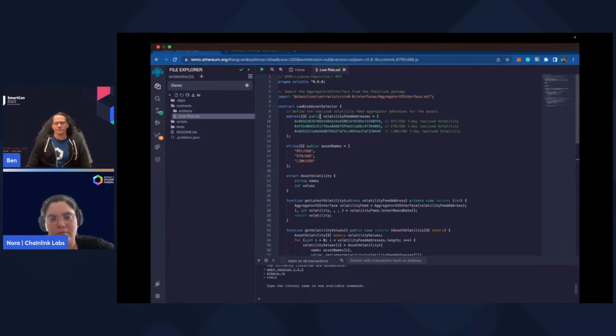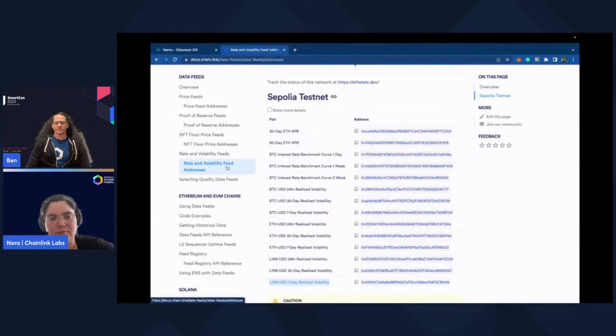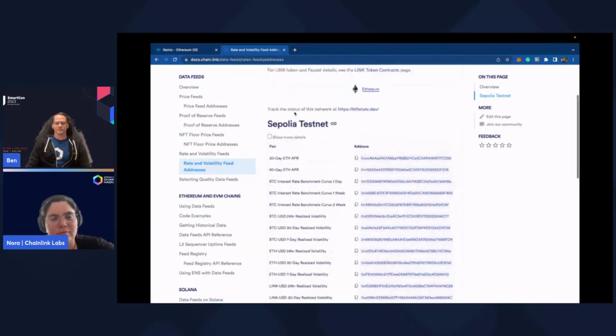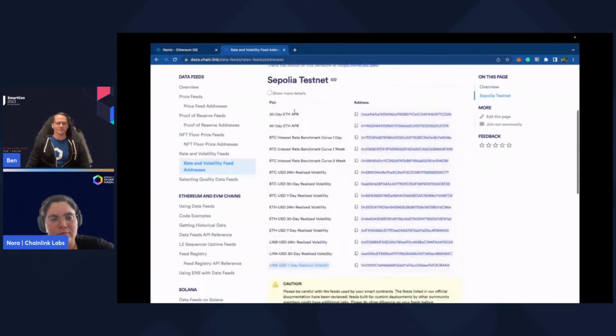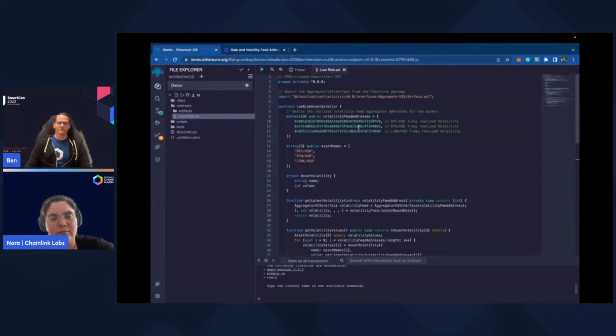Next, we're going to define the realized volatility addresses that we want to work with. How do you find these? Well, you would find these under rates and volatility feed addresses on our docs page. When you scroll down on the page, you see Sepolia testnet, and those are the feeds that you should be working with. Here, I'm going to be working with the BTC USD 7-day realized volatility, the ETH USD 7-day realized volatility, and the Link USD 7-day realized volatility, which I've already assigned as volatility addresses here.